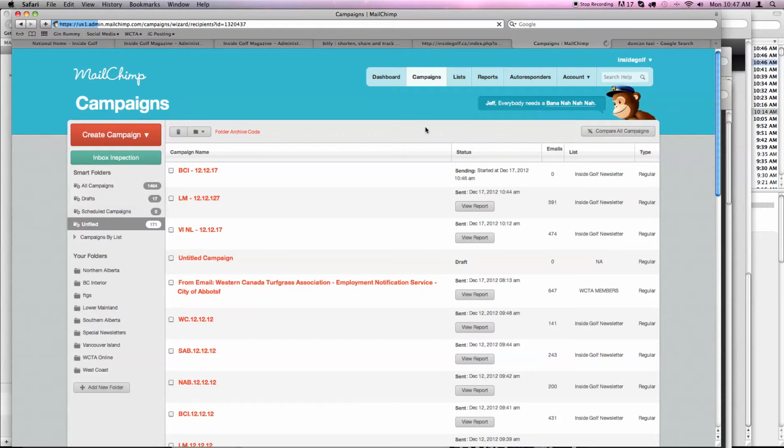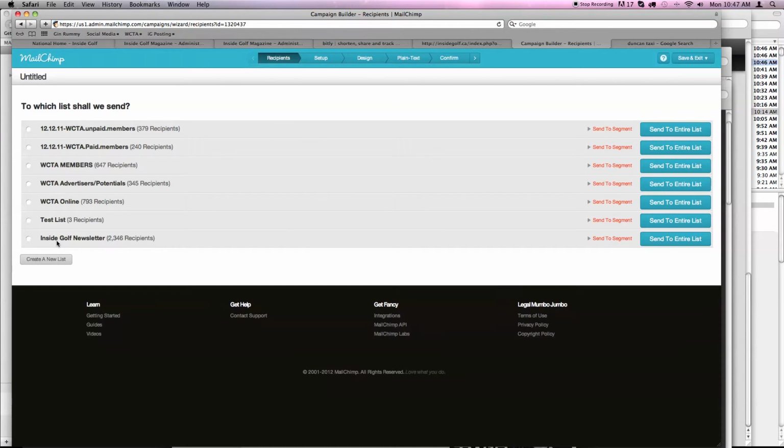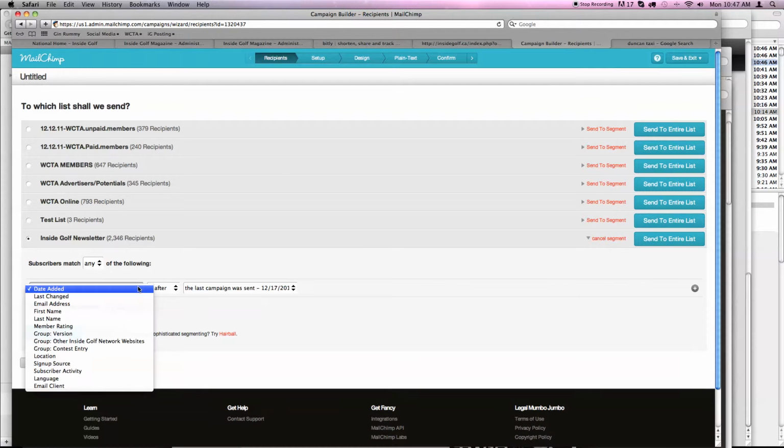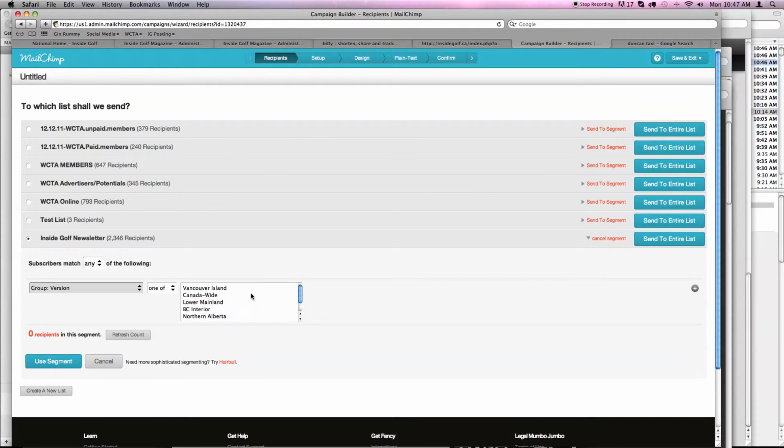Regular old campaign. Inside Golf. Send to segment. Group version. This one we want is Northern Alberta. In the case of Northern Alberta, we actually include, and you're going to hit some other key. Generally, it's the Alt key. I don't know what it is in PC, but in the Mac, it's the Command key. There'll be one other key that you click to select multiple items. It might be control. I'm not really sure.